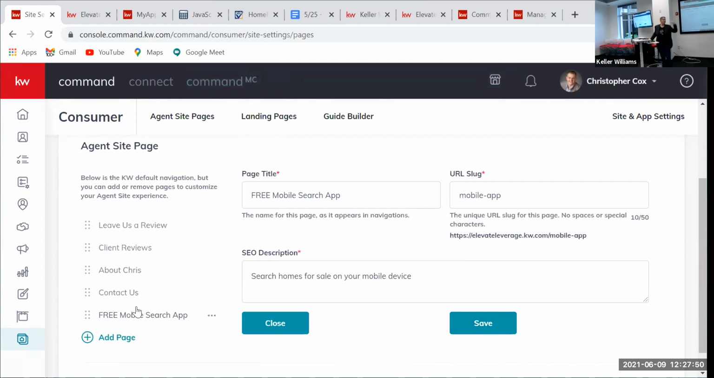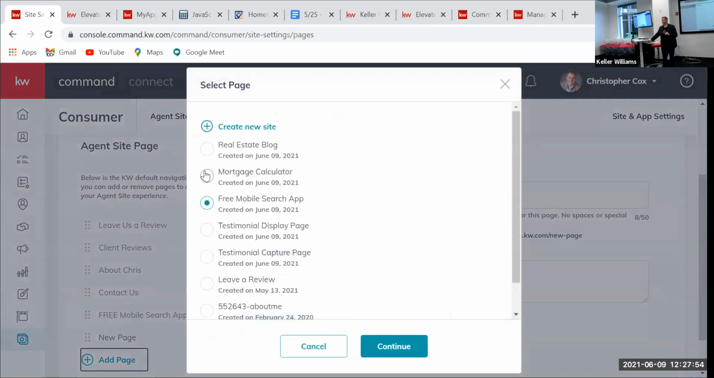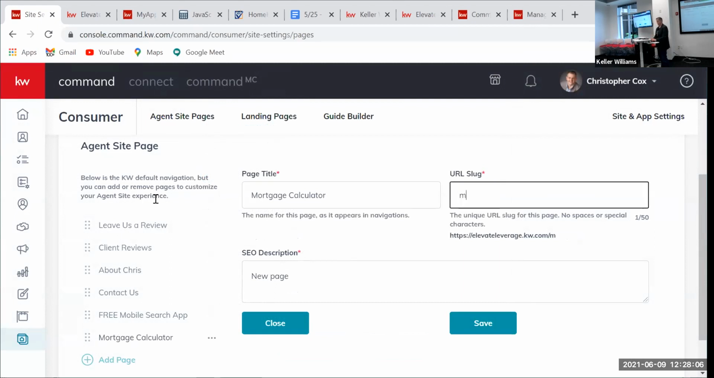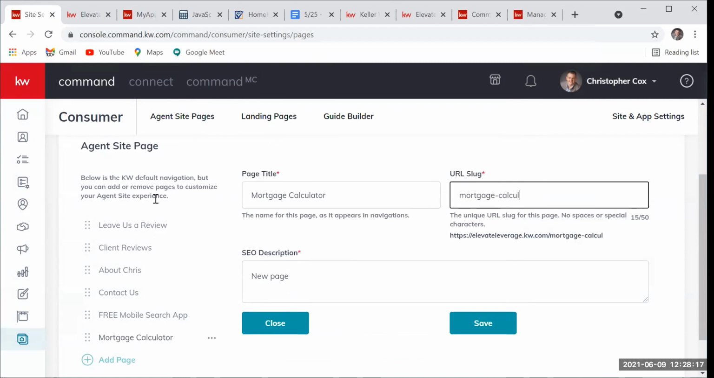We're going to go right into the next one that we created. We're going to do Add Page. Now we're going to do mortgage calculator. Hit continue. For that page title, we're going to call it mortgage calculator. URL slug, we'll call it mortgage calculator.